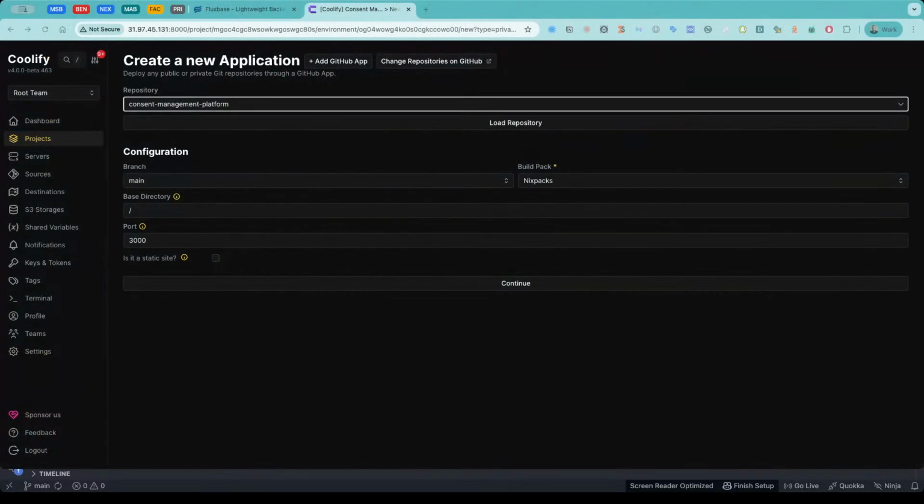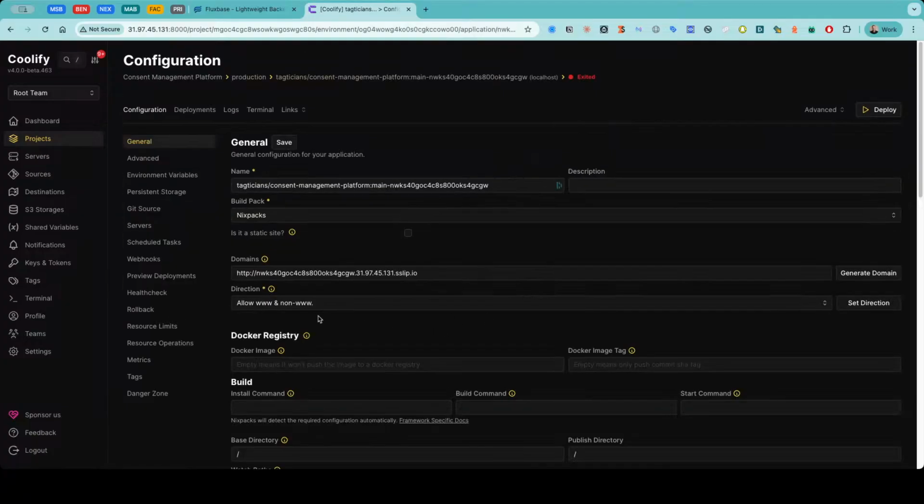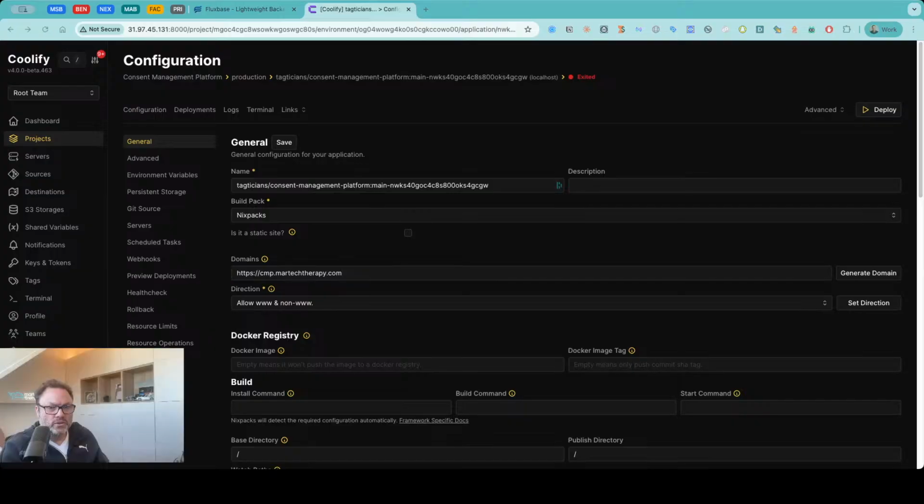And what I want to do is hide this one. All right, so we are in Coolify, and I need to change here. We need Nixpacks, base directory, and when we come into this configuration file, it'll actually give us a domain name. What I'll do is change this to cmp.martechtherapy.com. This is the subdomain that I have assigned to this project within my DNS.